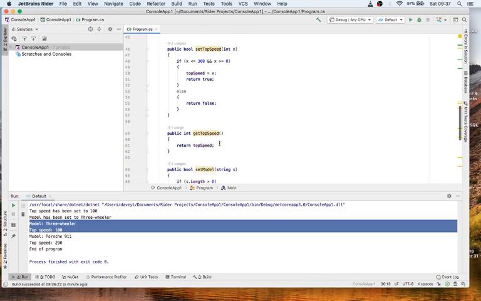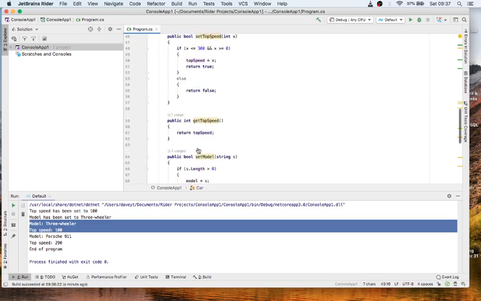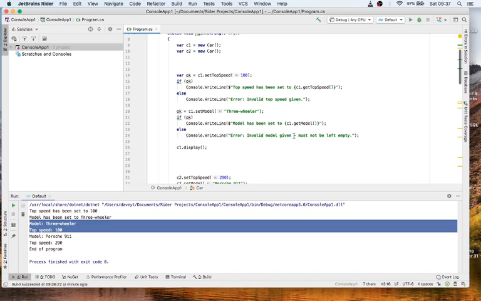So get methods, or getter methods, or accessor methods, they allow you to access the value of a class variable which is private just by simply returning it. Get those into your code so you can start to use get model and get top speed in your program.